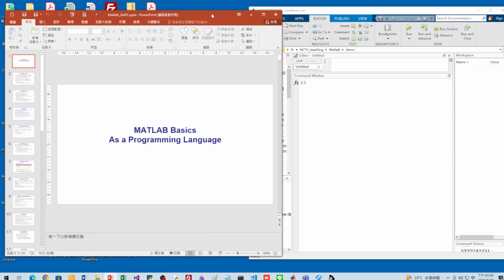Okay, this is the first recorded lecture of this class. This lecture might be a little longer than usual because we're going to go through some of the main components of MATLAB as a programming language, like the variables, data types, and operators. I actually opened MATLAB here so that I can do a little bit of demo during the lecture.